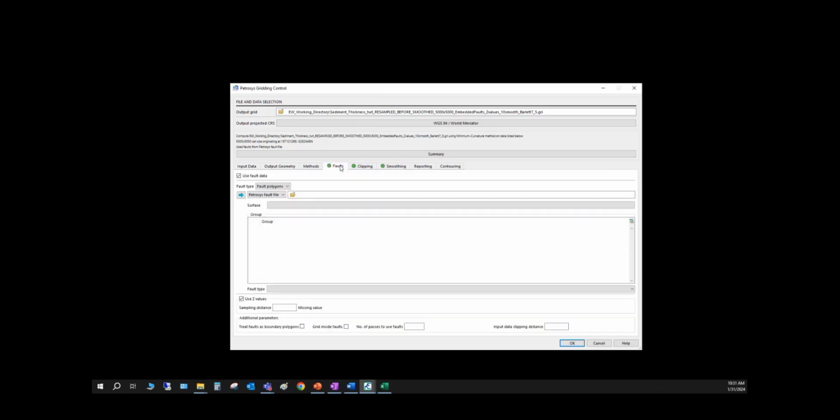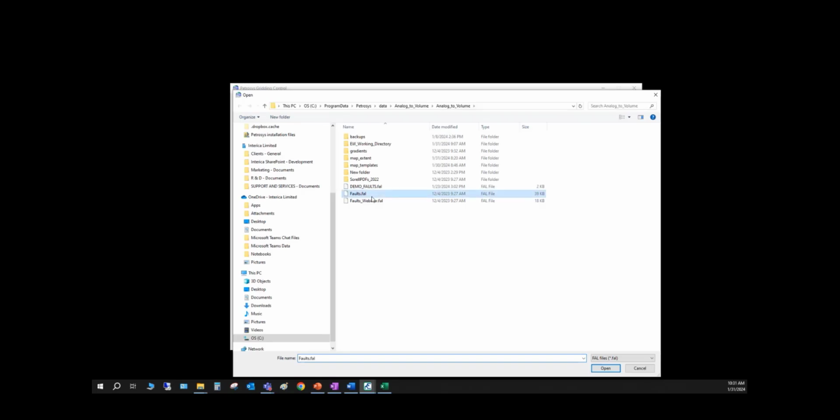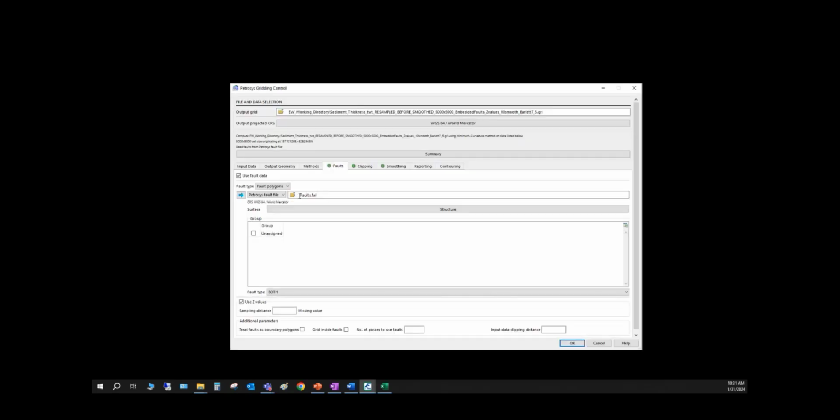If we click on the one for faults, this is how we get to the dialog to add faults to our grid. You would want to browse your fault selection and incorporate faults inside your grid by clicking on this little drop-down box here and selecting the fault file. And again, if you have faults coming from Petrel or OpenWorks or any other third-party data source, we can also incorporate that into our Petrosys grid as well. This is how embedded faults works.